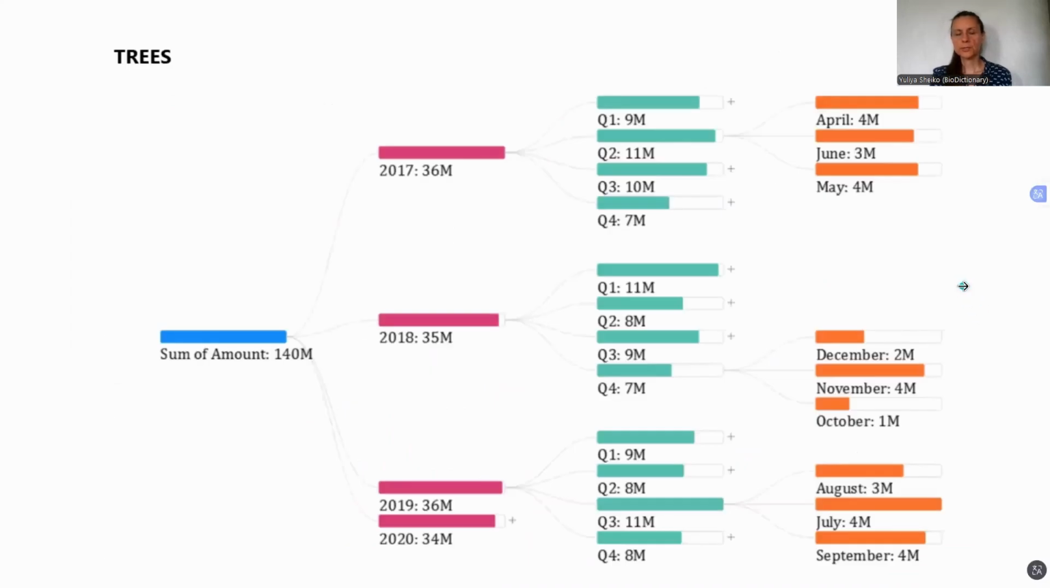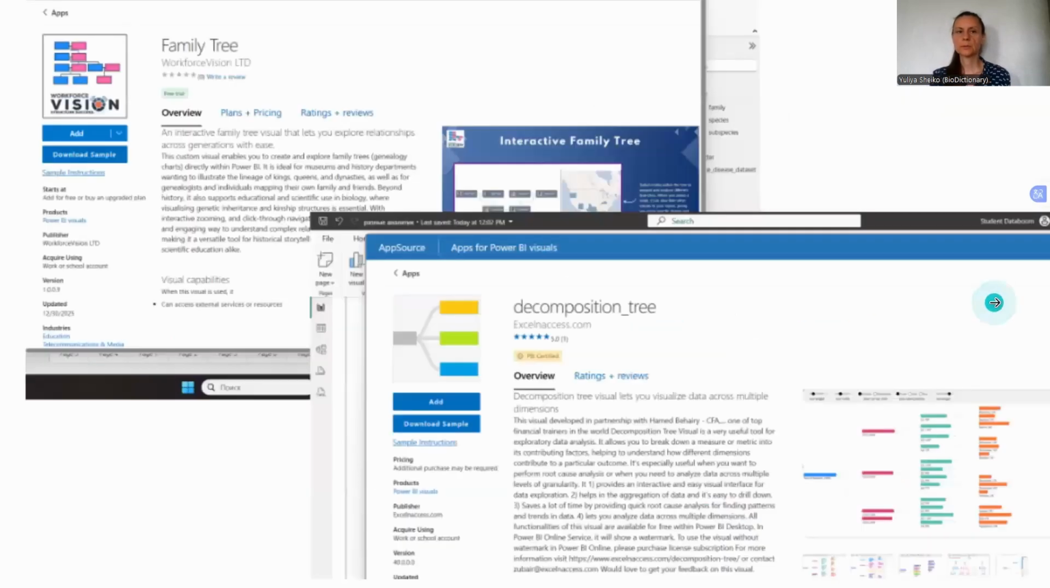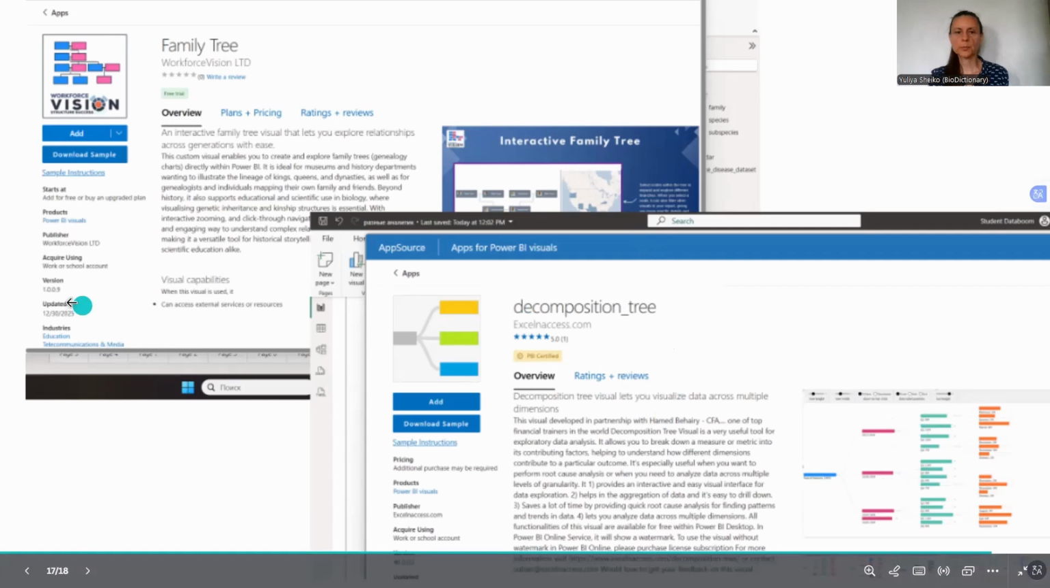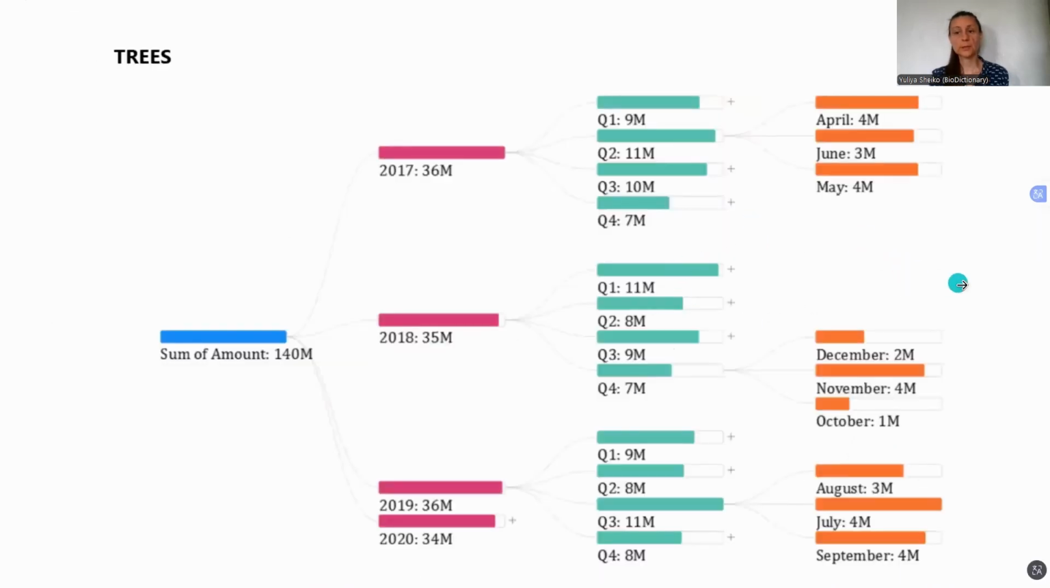Next diagram is trees. Power BI also has a lot of types of trees. In business, we can use them when we need some amount divided by years, by quarters, by months, for example. And here we can see Power BI has a family tree, a special tree maybe used in biology, for example, and also a decomposition tree.